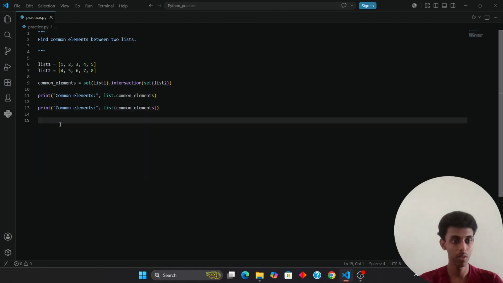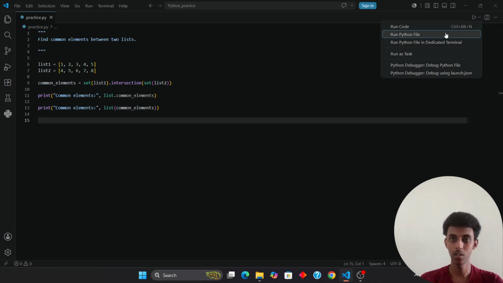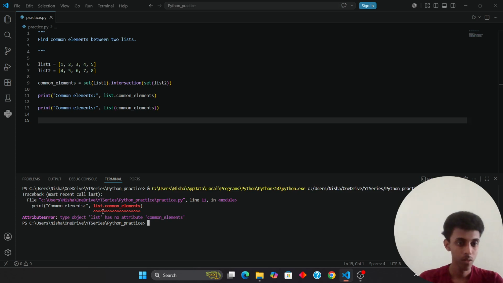Now we have done the questions, so let's check whether it is correct or not. List dot common elements. Okay, it gives us an attribute error: type object list has no attribute common elements. So let's see here, elements. Okay, guys, so let's dot common.